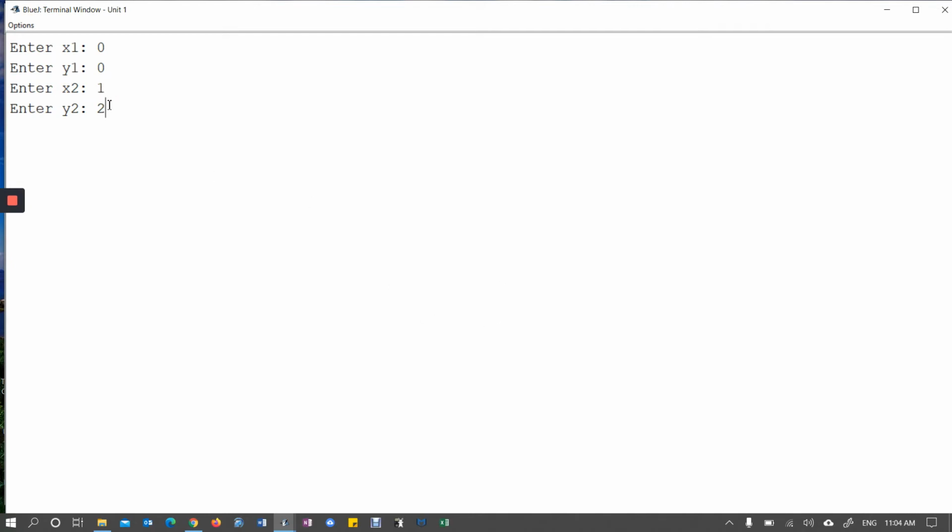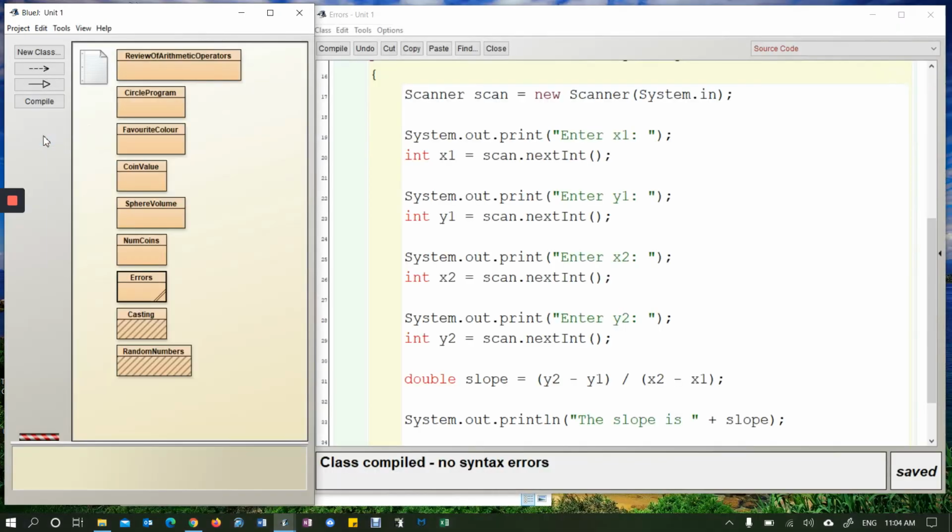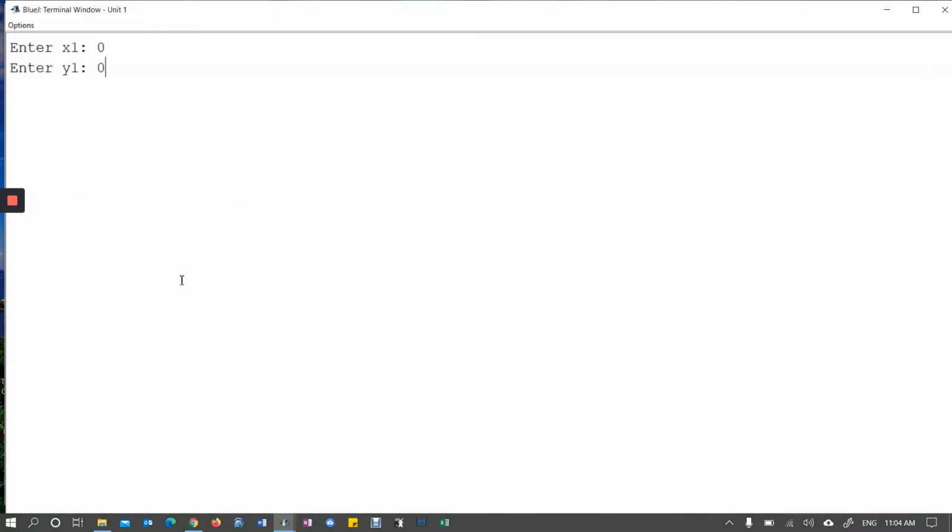Actually, I'm going to change this. I'm going to do a different example here. I'm going to force close this window and stop the program from running. I'm going to give just a different example. So 0, 0 and 2, 1 is what I meant. You have a point at 0, 0, and then you have another point at 2, 1.